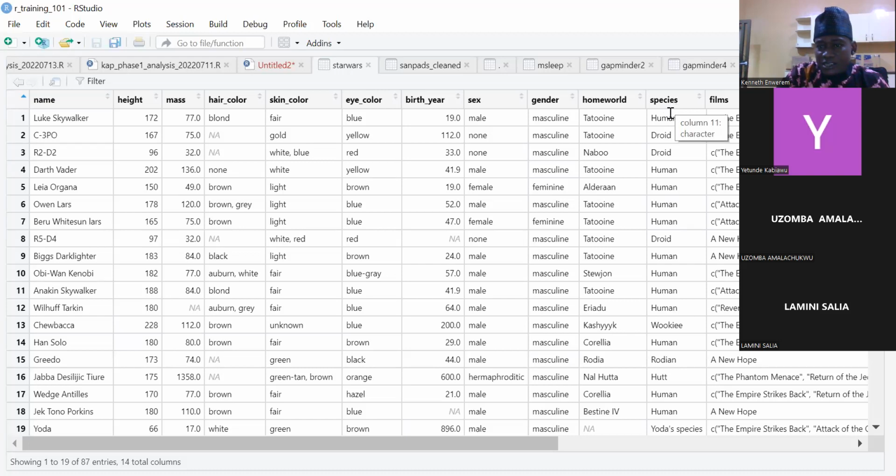So under species, it has several species. It has humans, it has droids, Wookiee, Rodian, Hutt, but there's a human species there. So it means we're working with the human species. Then it's asking between males and females. So this is gender, masculine and feminine. And then it's asking for body mass index. And we have height and then mass. So we can calculate the body mass index from these two variables. Okay, so let's go back to our script.